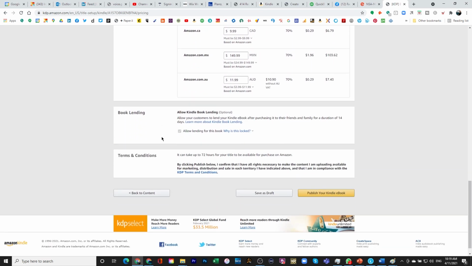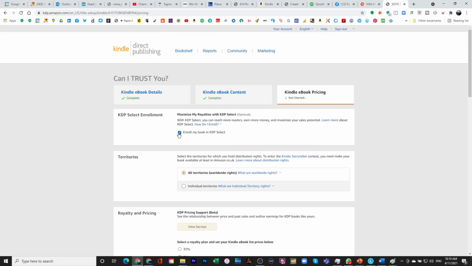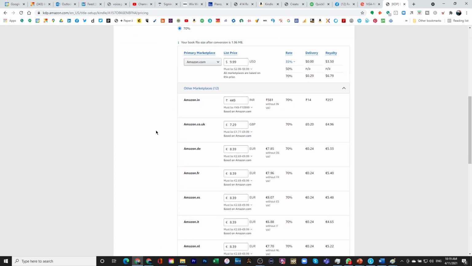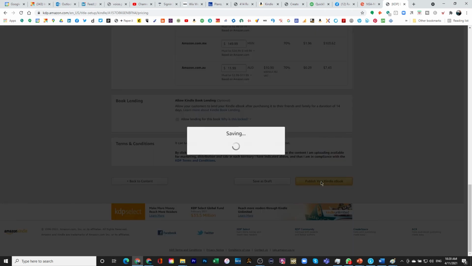That means that downloading it from Amazon would be fairly quick. It allows me to lend this book. It says optional, but it doesn't look like I even have an option. My guess is that this is part of making this book KDP Select, or even the 70% or a combination thereof. With that, all that's left is just publish your Kindle ebook, and let's see what happens.